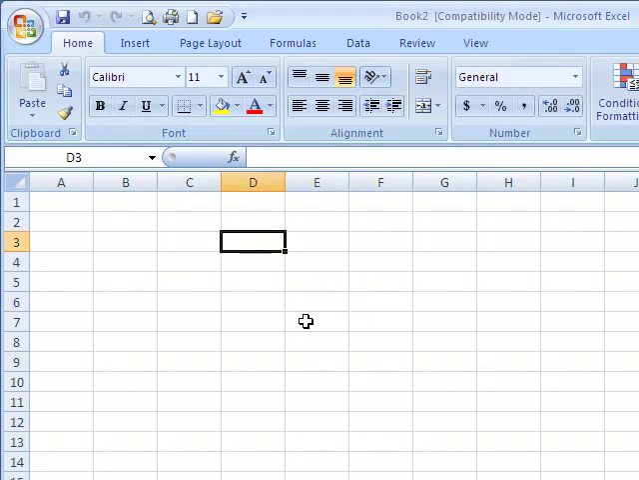There are 3 things you can type in a cell. You can type a label, which identifies the row or the column. So you can type a word. Now when you type in a word, it automatically aligns left. Of course, you can type in numbers. And when you type in a number, it automatically aligns to the right.